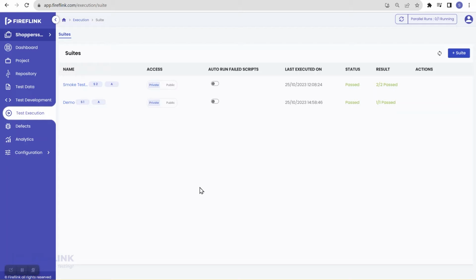First, whose license is this? This is Steve Anderson's license. For cross verification, if I click on the profile icon, Steve Anderson's name is reflected. In this license, we have a Shopperstack project, and there are two suits: one is smoke testing suit, one is demo suit. Now, I will open the NetSmith license.